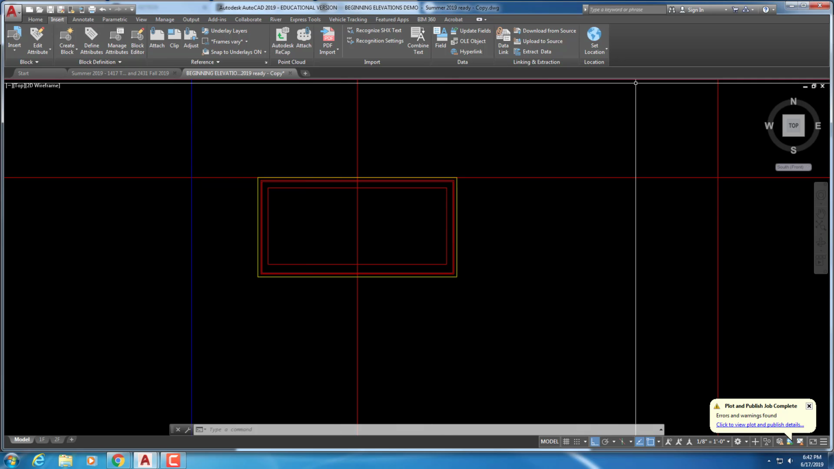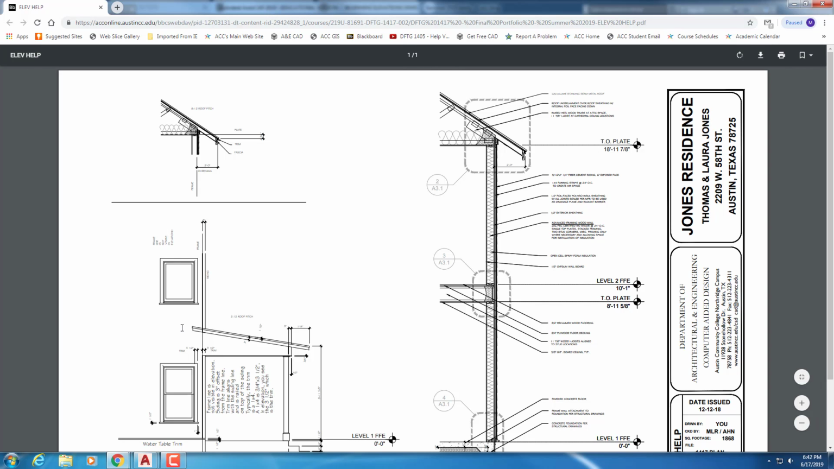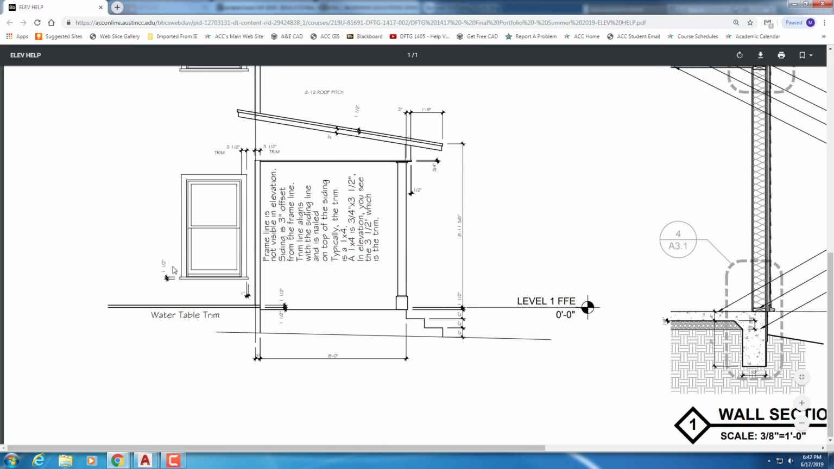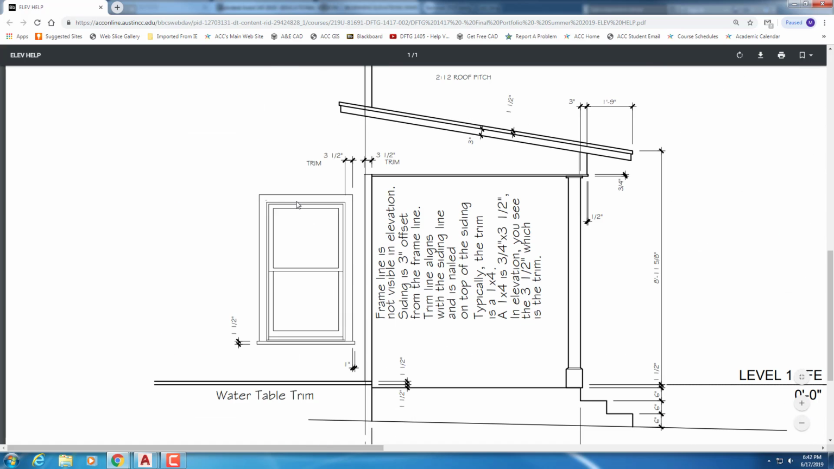In addition to that, you also got a reference sheet that I handed out, which is also in Blackboard, about what's happening around the windows. Kind of zoom in here a little bit more. So we're going to have a 3.5-inch trim going around the window from the edge of the window, and at the bottom there's a 1.5-inch seal that goes out an inch on both sides.